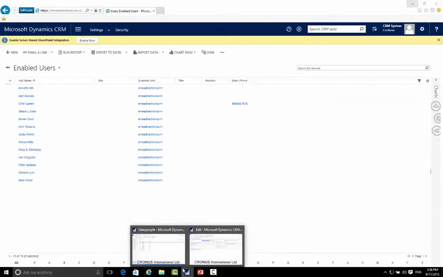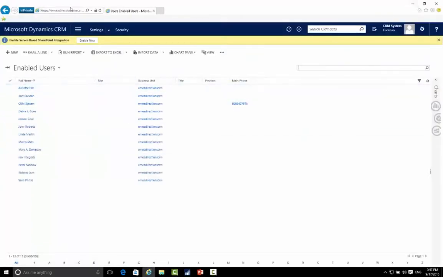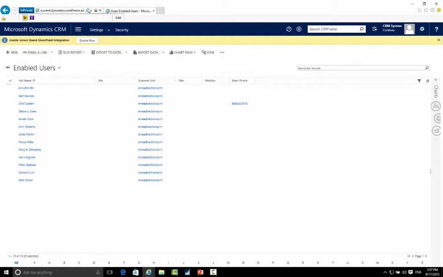Now let's go back to the actual configuration within Dynamics NAV. So first of all, you need the URL. You can get that by going to CRM and just taking it until you see the end here. It's important that you don't copy the slash after the .com, because it will automatically change it. Without the slash is the URL.